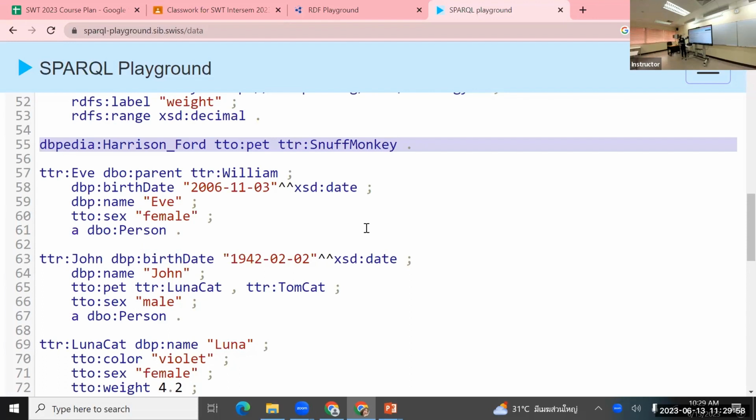Anyway, we are saying that Harrison Ford, this is a statement. Remember, subject, predicate, object, right? So we are saying Harrison Ford, pet, Snuff Monkey. These are all instances. Harrison Ford is supposed to be an instance. Pet is a predicate, a property. Snuff Monkey is supposed to be another instance, right? You see, even for the instance or object, we start with a capital letter as well. That's fine. Object class with capital letter, but property starts with small case.